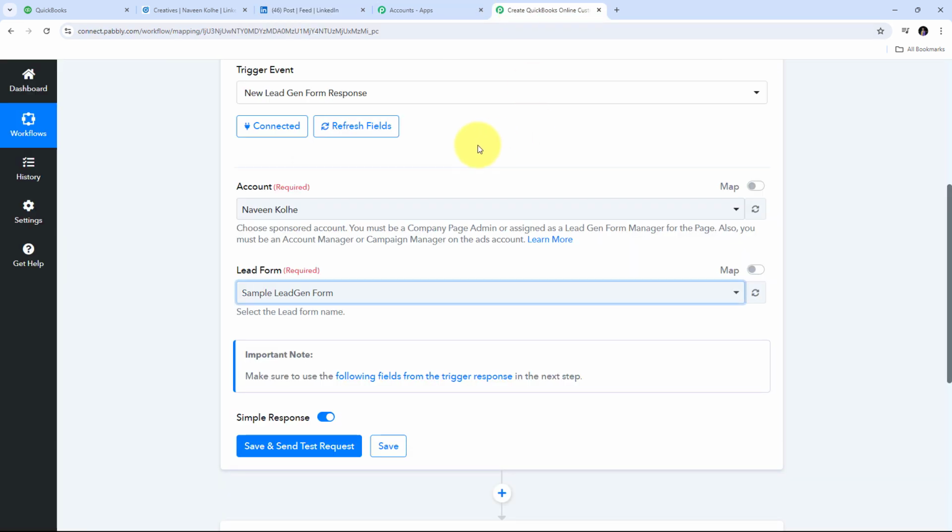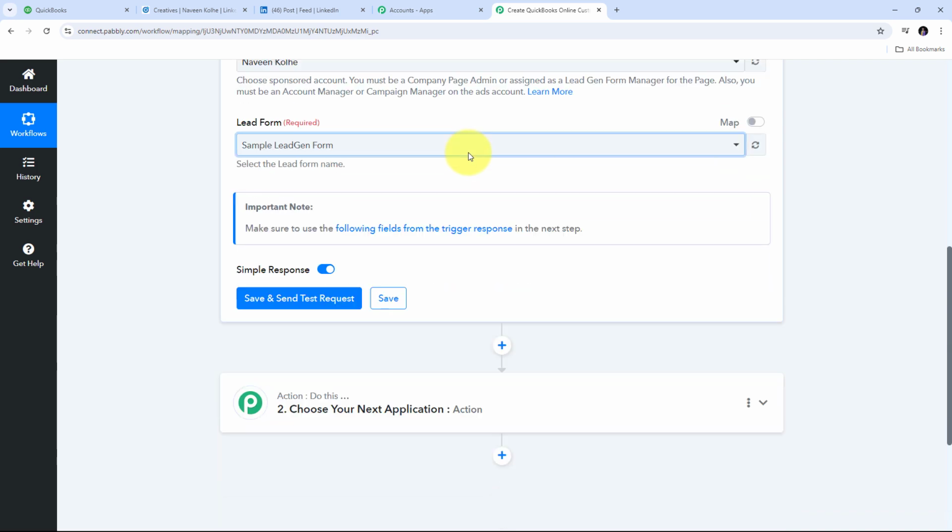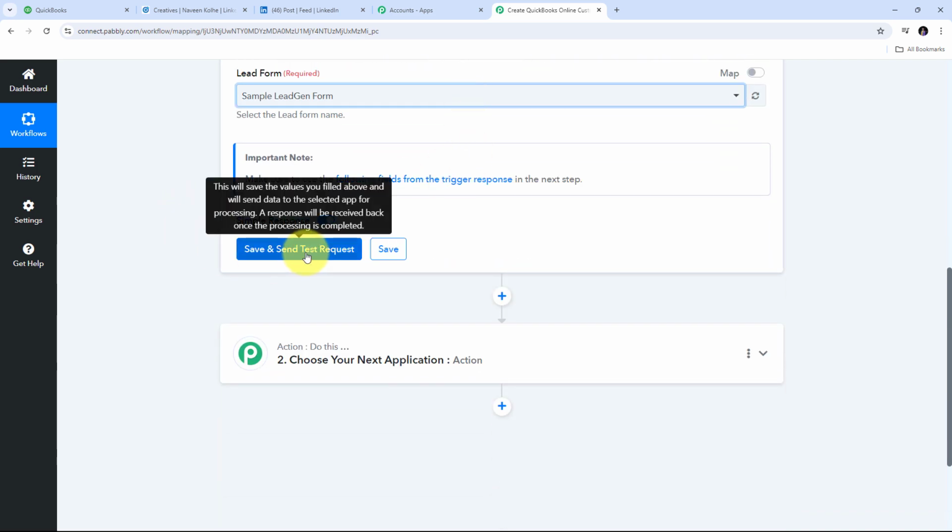And I have generated the test lead and I have used my test ad campaign that is not live yet. But if you have a live ad campaign, then you can select that and it is going to work the same, and you are going to get the responses of all your leads here in Pabbly Connect. Now what I need to do is I need to click on Save and Send Test Request button.